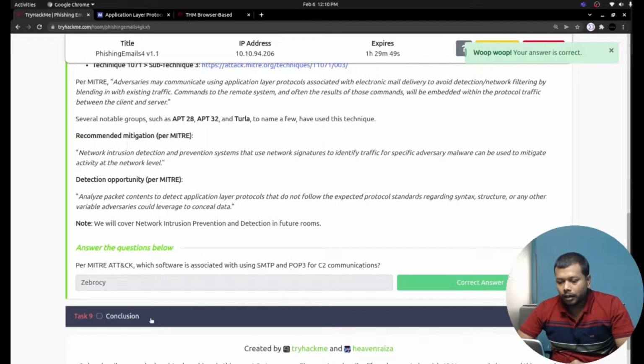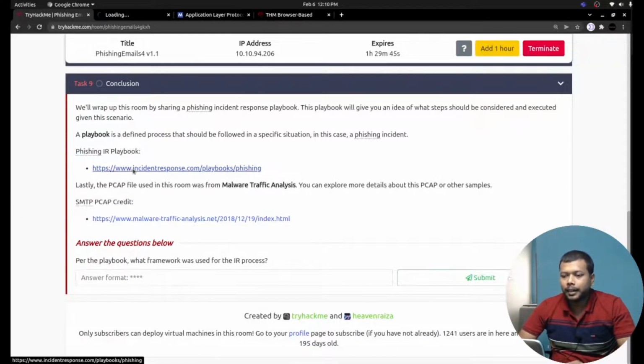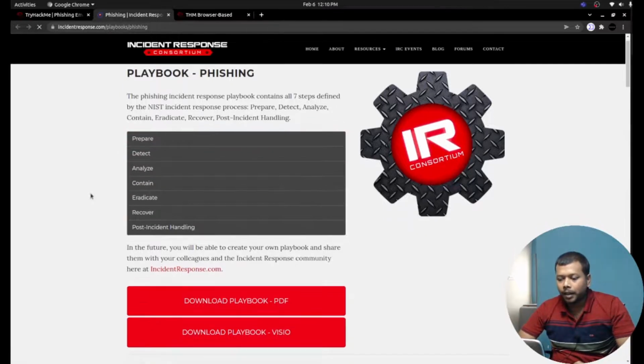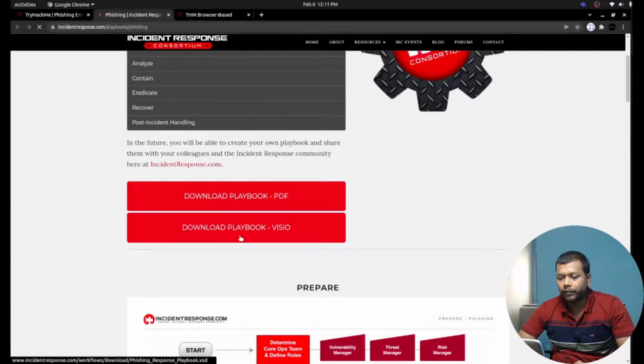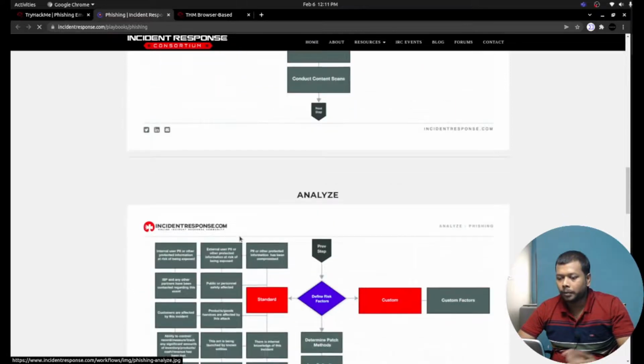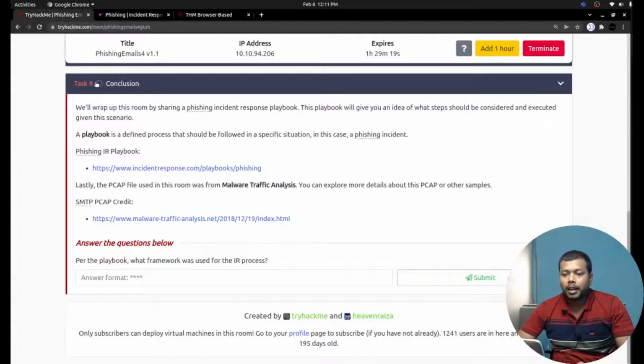And at the end, the conclusion. Here they gave the incident response playbook. So let's open the incident response playbook. I'll put this link in the description so you can refer. In this playbook, they classified the phishing analysis into stages, and they also gave it in PDF and Visio format. Here you can see the diagrams involved in the phishing analysis. For easy understanding, you can refer to this link and store these documents somewhere handy.